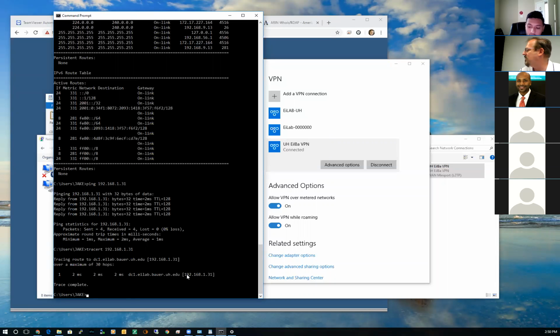It literally took just one hop. So that means that I'm now connected to the same network through the VPN as the disk network. In other words, I'm only one hop away. Let's trace route something else just so you understand what I'm showing. Let's trace route google.com.